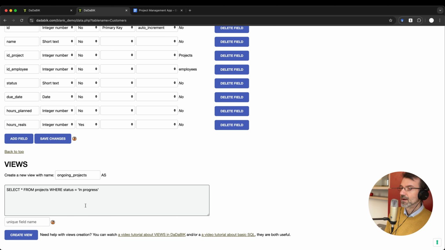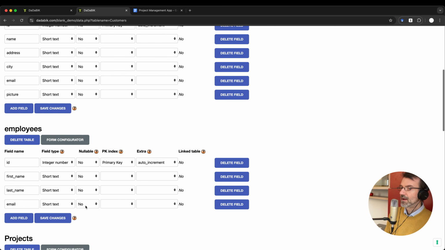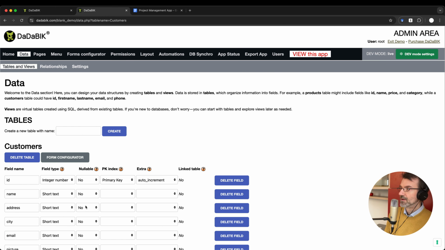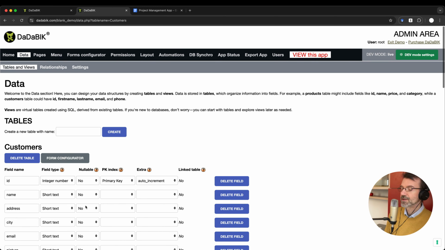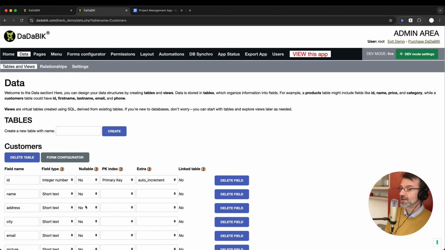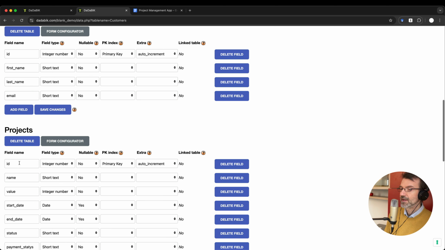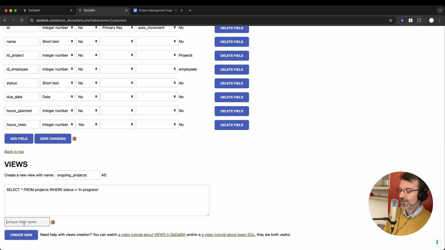Unique field name: which field will we use from the table projects as the unique field name? The field that will identify each ongoing, in progress project. We will use ID, right? Because ID was the primary key of projects and can also be the unique field for ongoing projects, obviously. So create view.